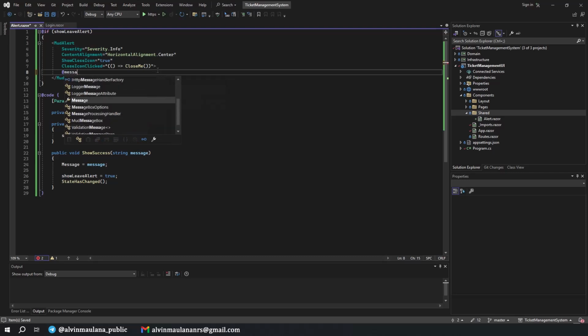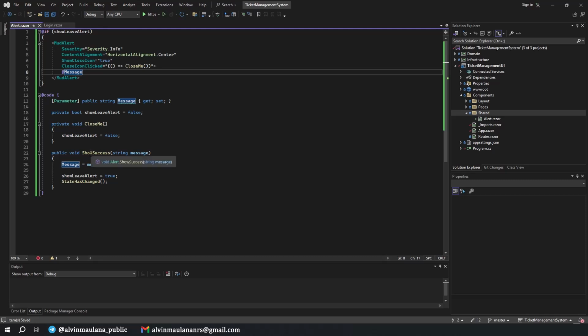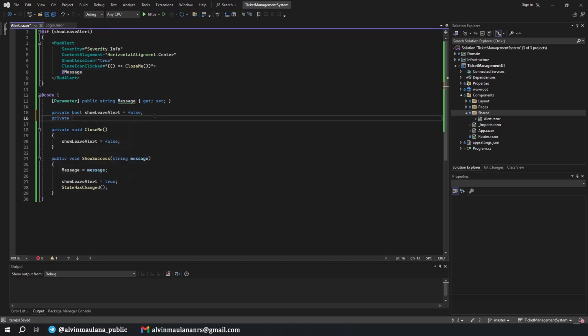Message, okay, this one. And one thing, we also need to change the severity, so we can change the type of alert we want to show. So for example, success will be green and the violet or error will be red. So in this case we need another private severity.